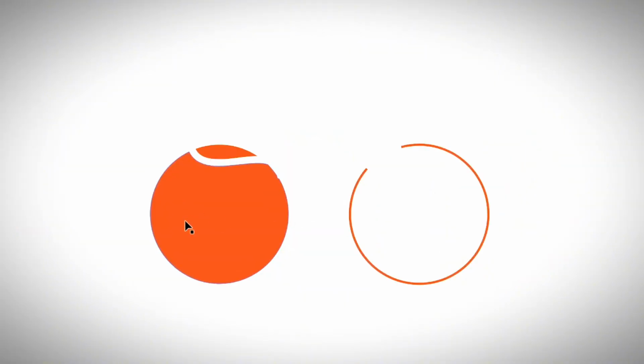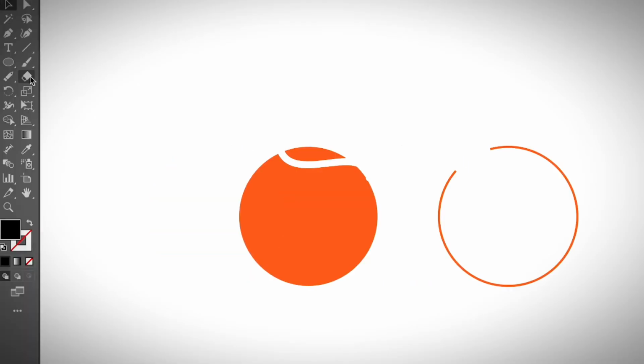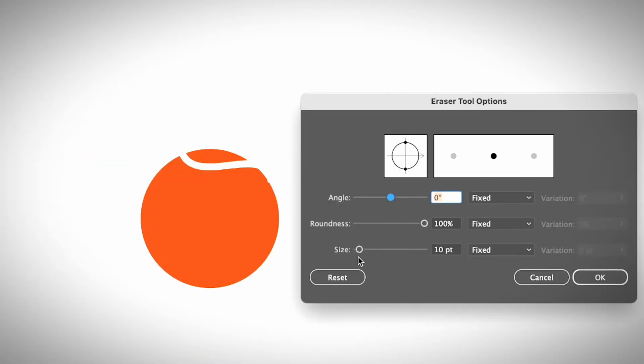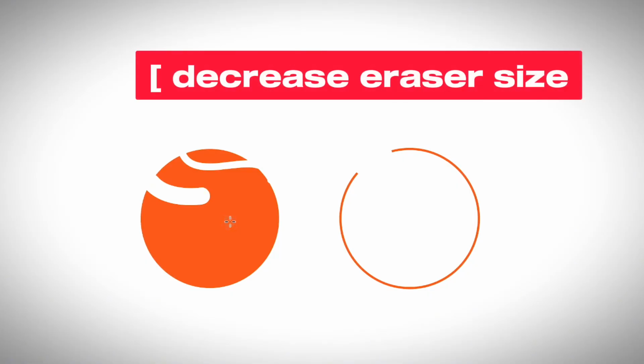Oh, and by the way, if you want to change the eraser size, there are two ways to do it. You can double click on the eraser tool, and then here in the size slider, you can increase or decrease the size by moving the slider here and click OK. Or you can simply use a keyboard shortcut, the bracket keys, I mean. So if you hit the left bracket, it's going to reduce the eraser size. And if you hit the right bracket, it's going to increase the eraser size.